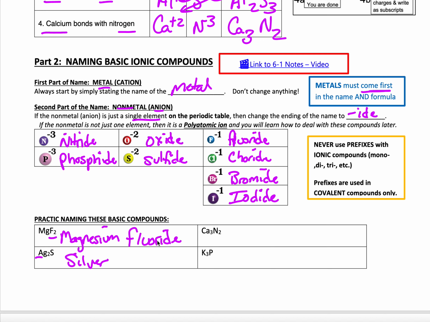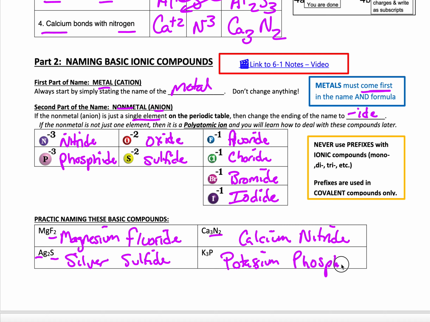So this is magnesium fluoride. This is silver sulfide. This is calcium. And then N is nitride. And finally, potassium phosphide. That's it. Never, ever use prefixes.